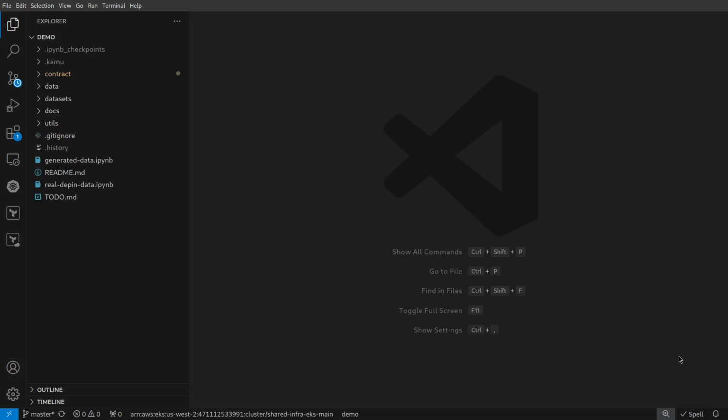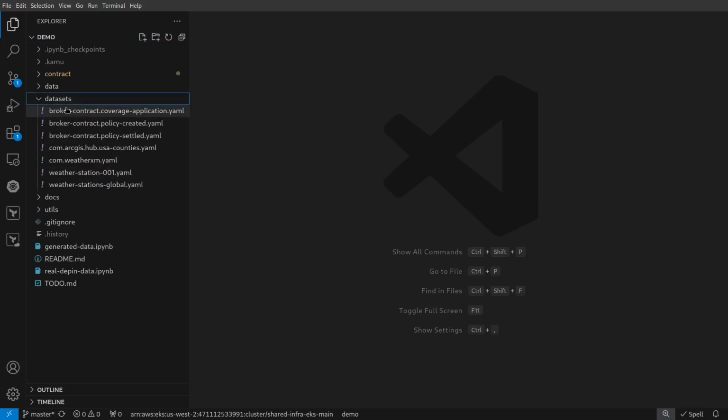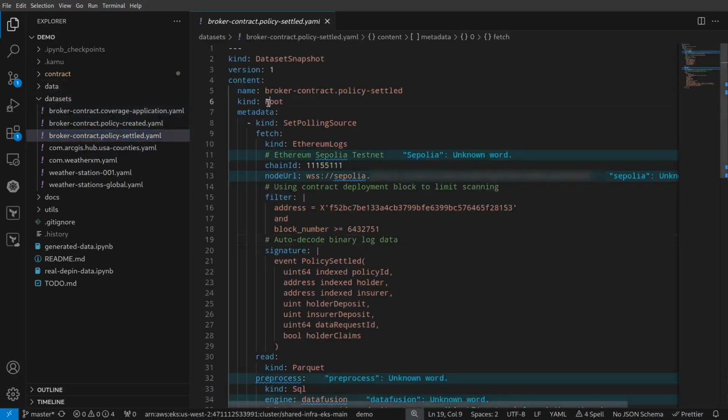Kamu comes with built-in ability to read data from blockchain nodes. In the datasets directory, let's open one of the broker contract datasets, and you will see that they all use this Ethereum log source, which can work with any EVM-compatible blockchain. Chain ID and node URL here specify which node to connect to.